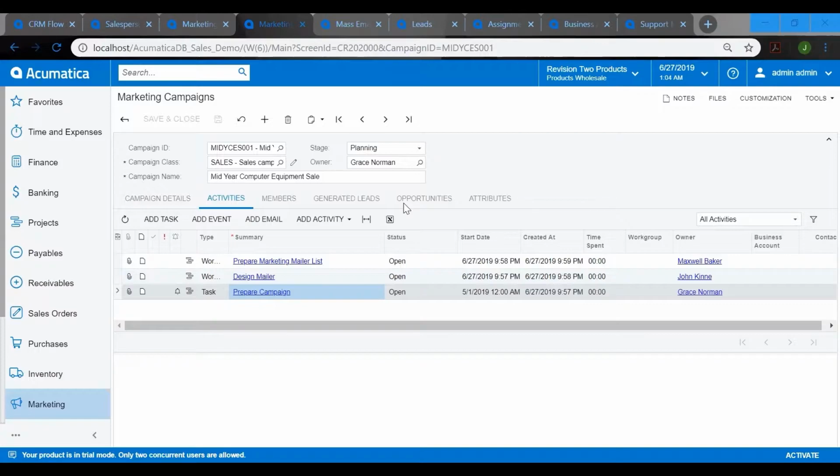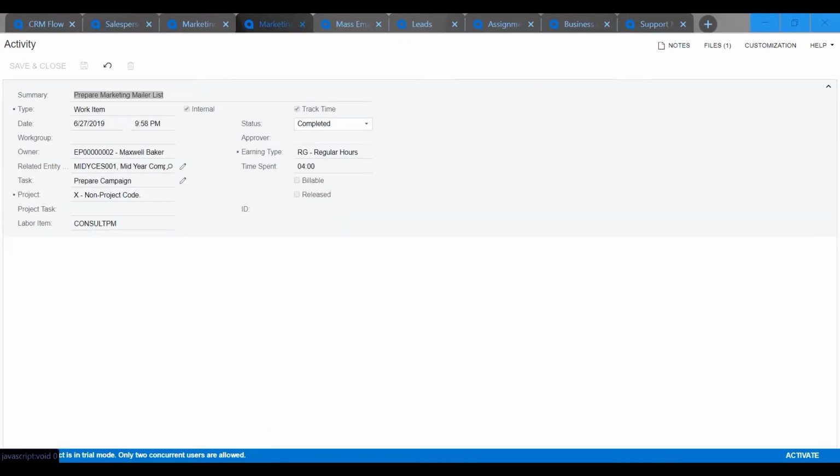If you look to the left, you see I've got two work items under my task. One work item is called Prepare Marketing Mailing List and the other Design Mailer. These are just two basic examples of what needs to be done in order to run a successful marketing campaign. If you open up the tab that says Prepare Marketing List, you will see the summary, obviously that's the name, the owner, and the ability to track time. This is the most important part, to be able to track the marketing efforts on all of these activities.